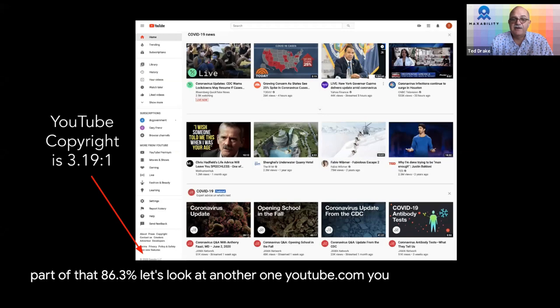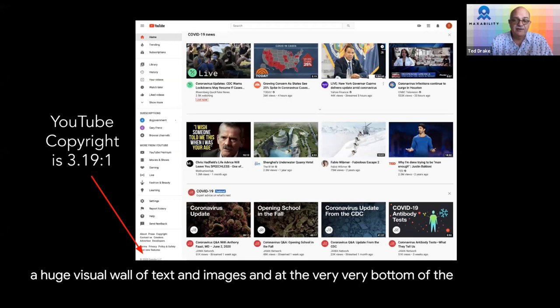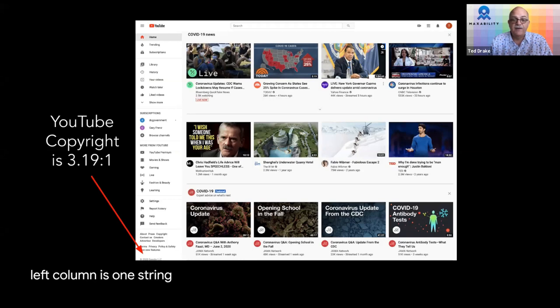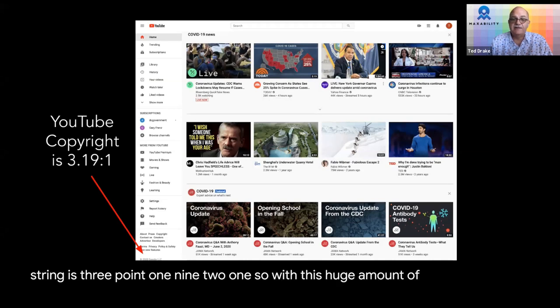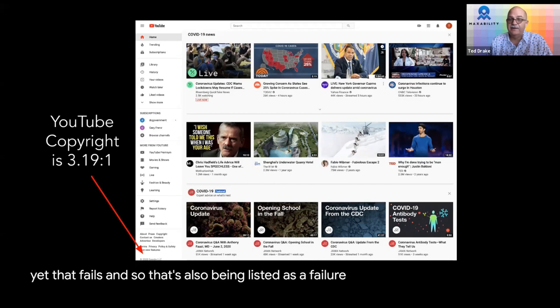YouTube.com is a huge visual wall of text and images. And at the very, very bottom of the left column is one string that says copyright 2020 Google LLC. That one string is 3.19 to 1. So with this huge amount of content, there's just a few digits that are at 3.19 to 1, yet that fails. And so that's also being listed as a failure on automated testing.